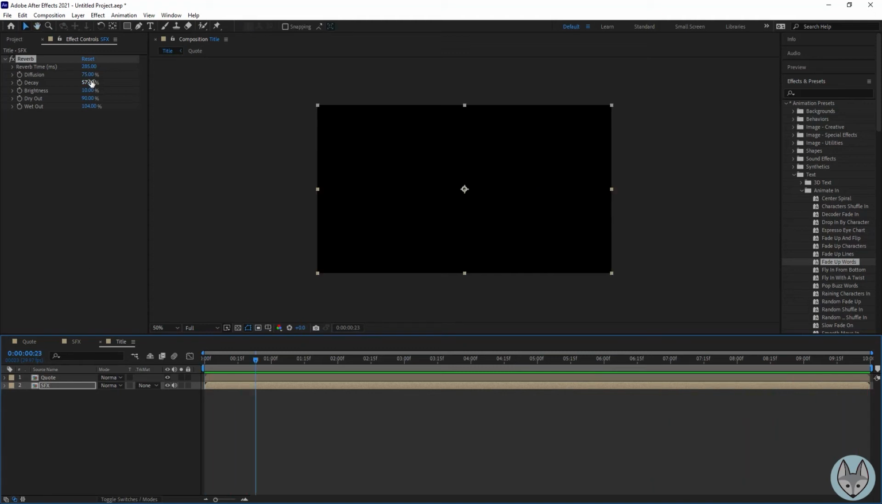All right, so see how we get that nice long decay. So I'm going to bring that down a little bit, maybe bring my reverb time down just a little bit. But that's where, if you need your delay or your echo or your reverb to go past that clip, you need to put it in a comp that's longer than the clip and then put your effects on the comp. So that's a good thing to remember.